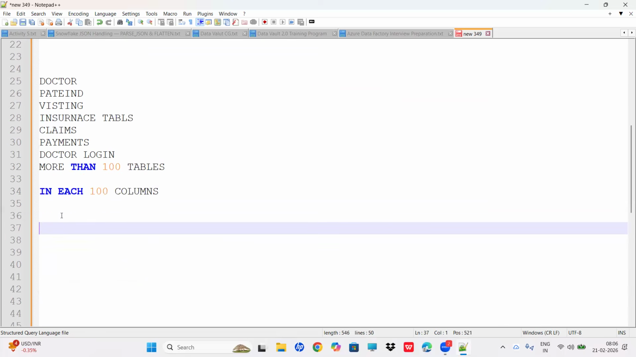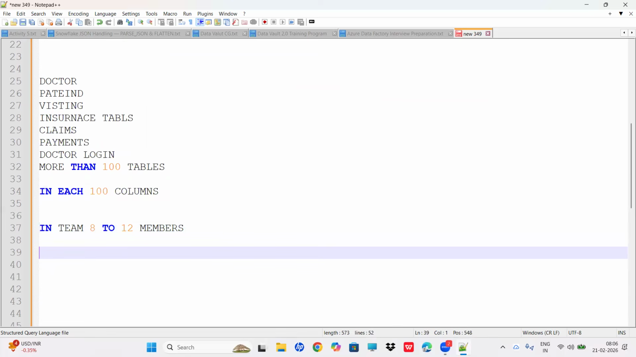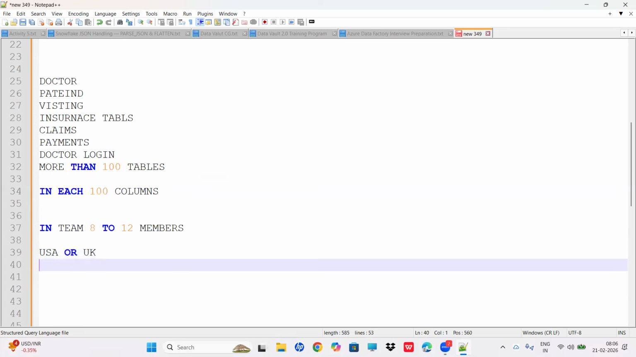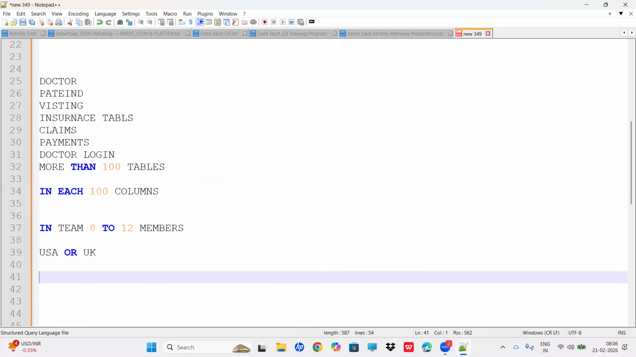So who comes first, what is the work, and how are we going to do it? In our Snowflake project team we have 8 to 12 members, depending on the data size and what type of data they're handling. There are multiple roles. First we go with the client, maybe from the USA or UK. We're going to handle entire worldwide hospital data, not only doctors, patients, and medicine data, but everything end to end.